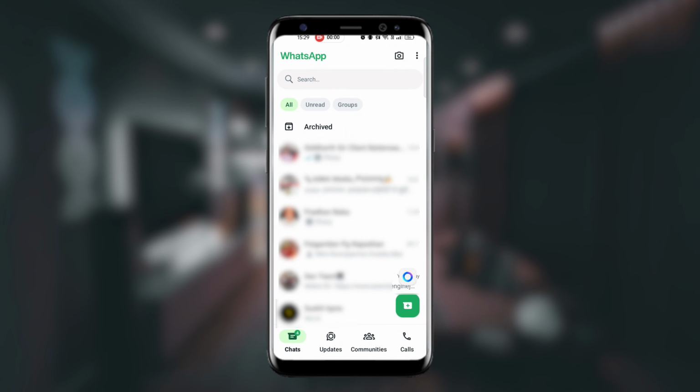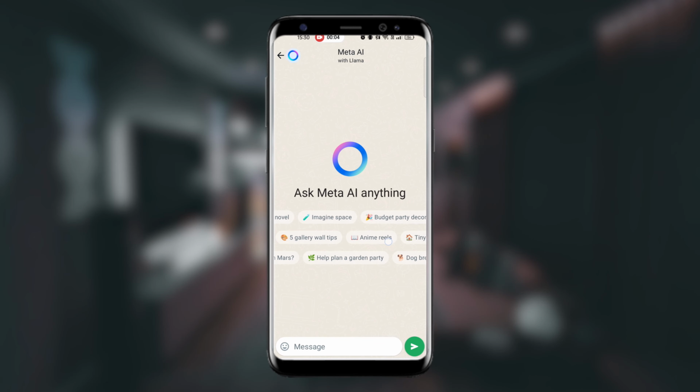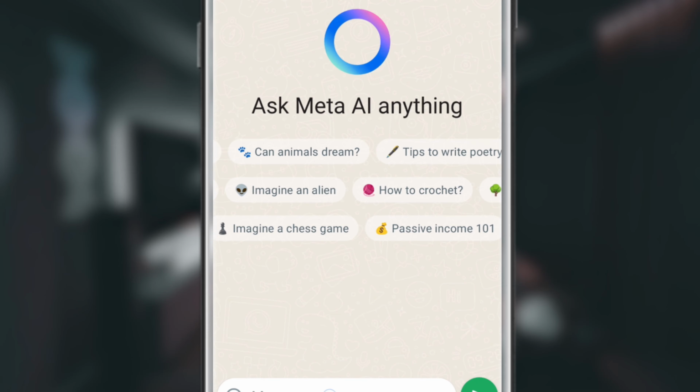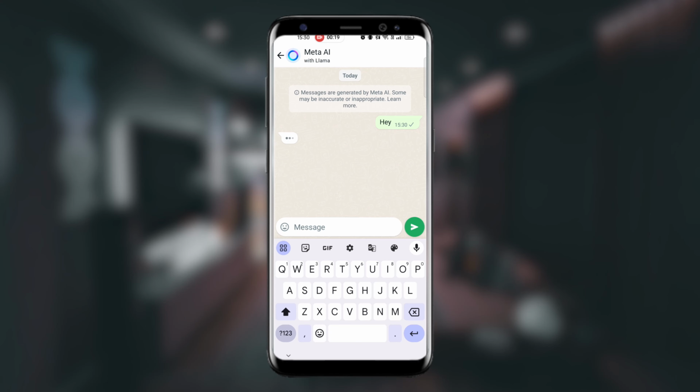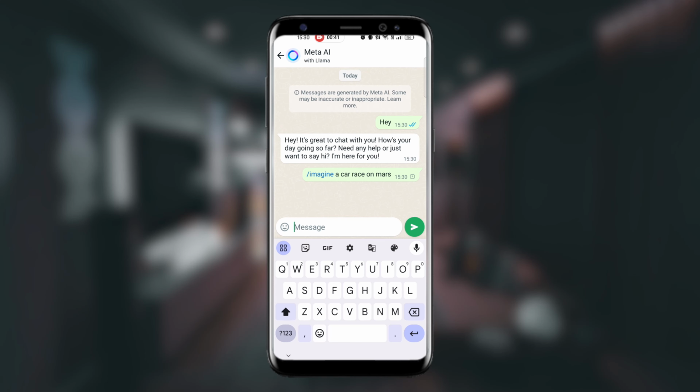Now let's go for a quick trial of this Meta AI. So what you have to do is just open up your WhatsApp and after the update you can see that bluish circle icon over here, and tap on that, and a chat with Meta AI will open up on your screen. It will give you some suggestions of what it can do for you, like you can ask it for anything, and it's literally written anything. I'll just say a hey to it. Okay. See, it's giving me already three suggestions, that it can generate pictures too. So let's try one. Imagine a car race on Mars.